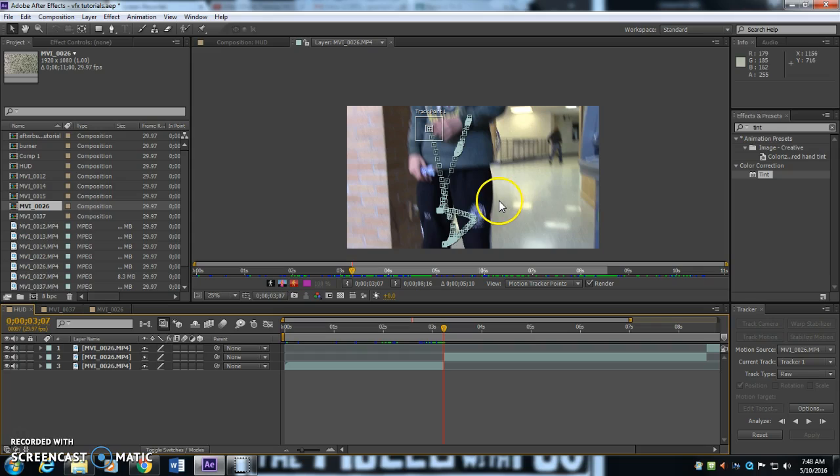I've tracked all my points now. And now I can apply it to a null object. It's always important to apply the tracking information to a null object, and then you're going to parent things to that null object and all sorts of cool stuff like that. Okay, so we go to Motion Source. That should be that middle 026 footage.